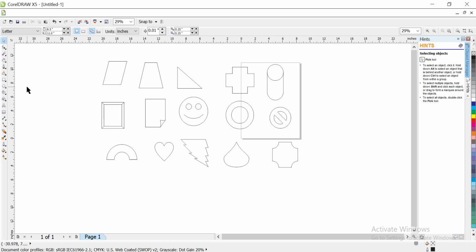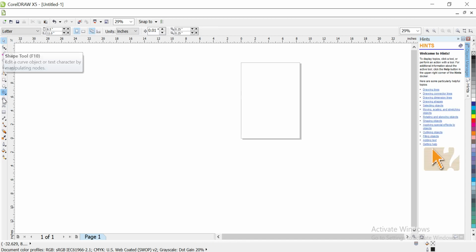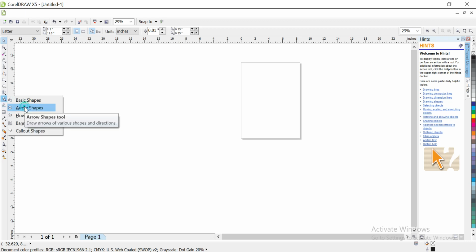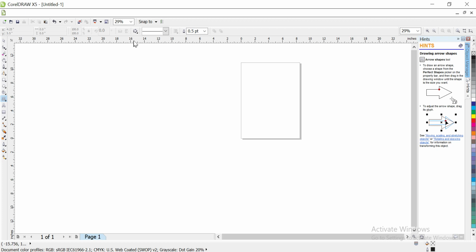Then the next one here is the arrow shape. So I'll be deleting this one here. Talk about the arrow shape. Same as the basic shape, I have the arrow shape. And this one here.